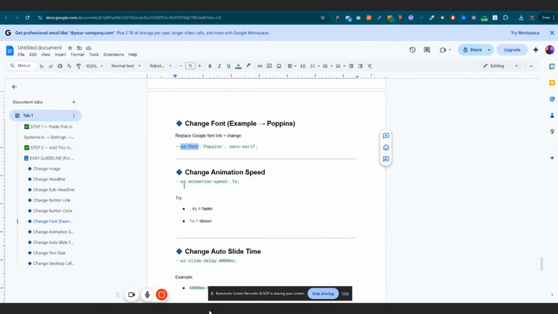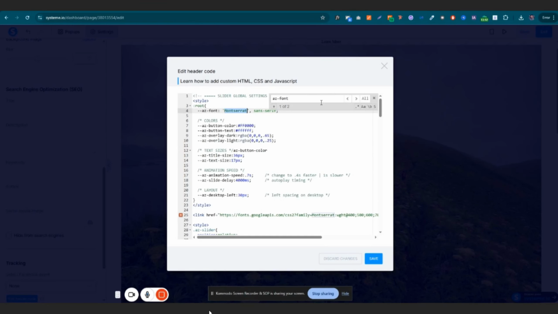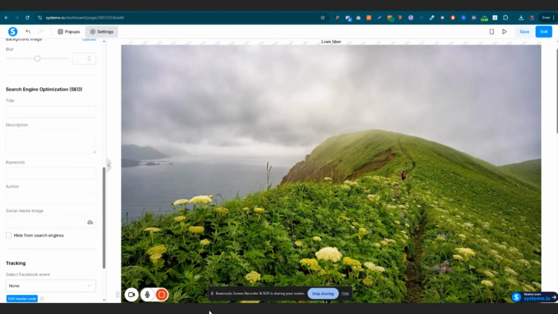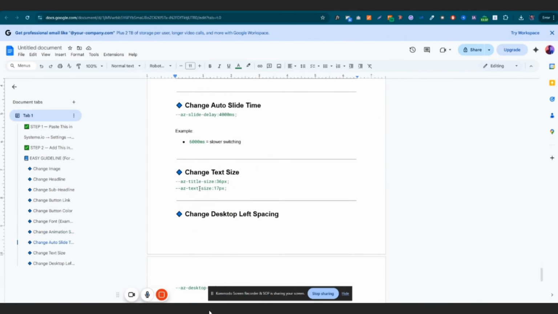So we can change the speed if you want faster or slower. You can simply copy this, and that is the speed option. You can change the speed to something like 0.9 second or 0.4 second for faster, 1 second for slower, and simply save it. Similarly, the other change is the auto slide time. You can change the time. You can also change the text size. Just copy it, click edit, and there is the font size. You can change the font size here.